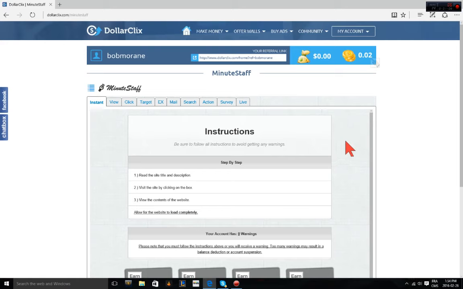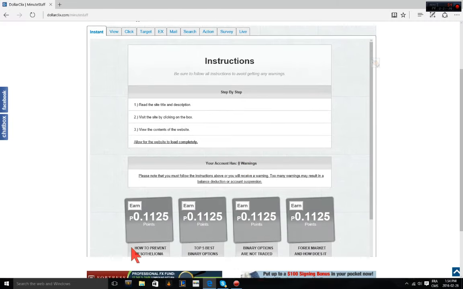What's really important when you go into a new tab is that you read the instructions here to make sure you follow the steps correctly to get credited to your account. These instant ones are pretty easy. You just need to read the site title and description that's below. I'll show you where that is, right down here. You visit the site by clicking on the box, you view the content of the website, and you allow the site to load completely. That's pretty straightforward, so let's try and complete some of these and see what happens.